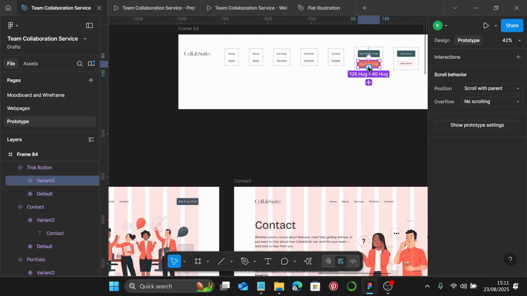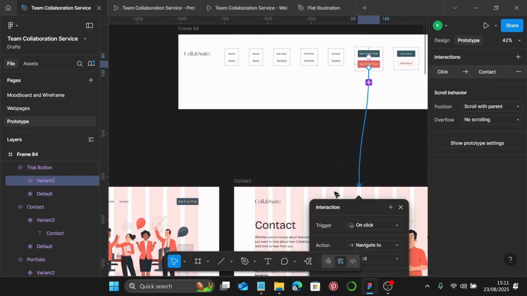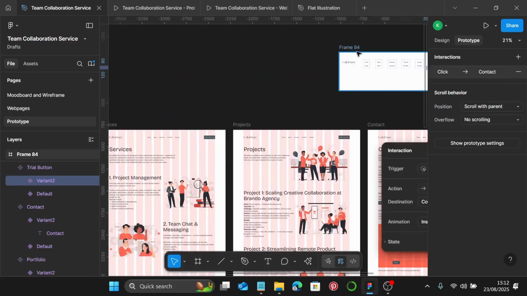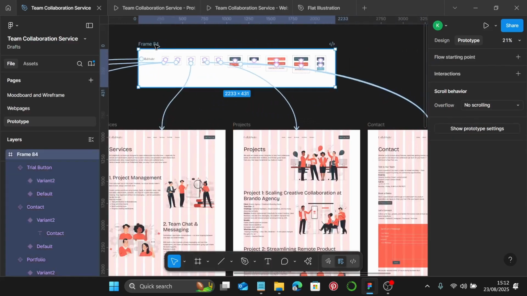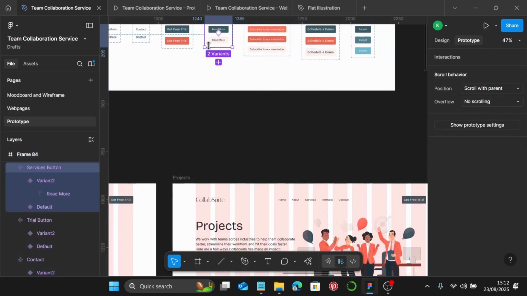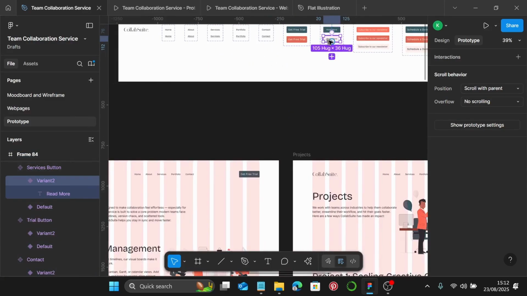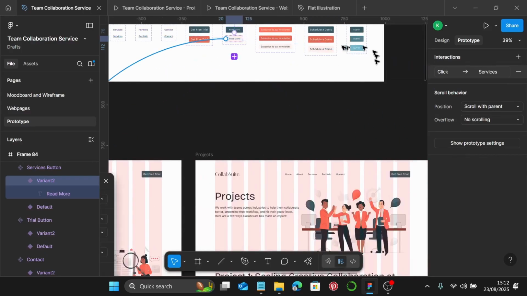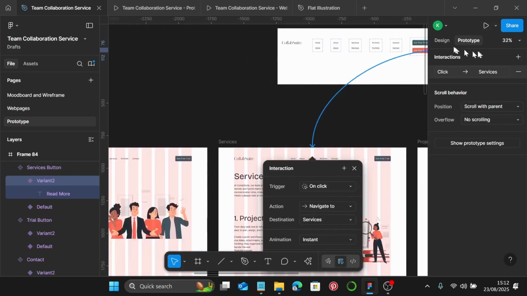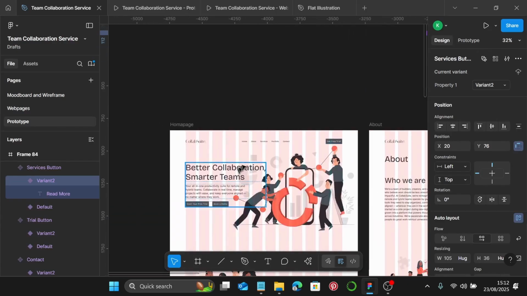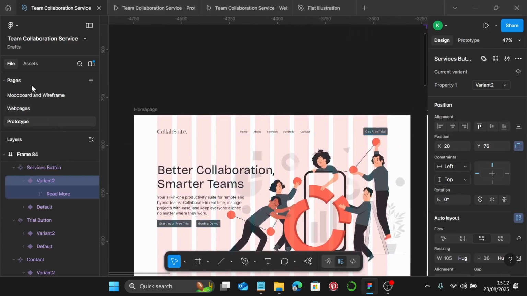Get free trial is going to connect to contacts. Read more is going to connect to services. So I'm going to move this. Read more will connect to services. These three are just hover and press, so that's not going anywhere. I'm just going to go back to the design tab. Let me go back to the home page to get started.